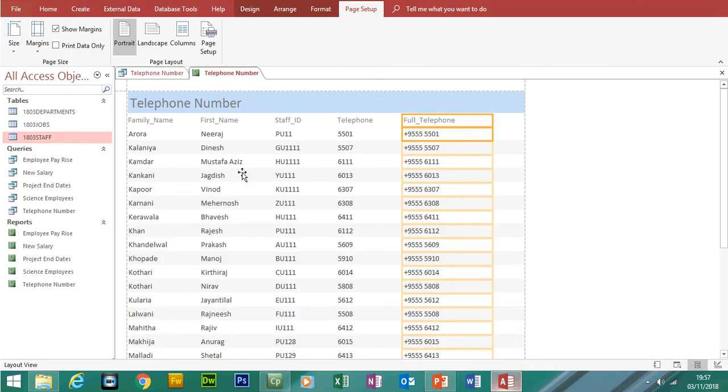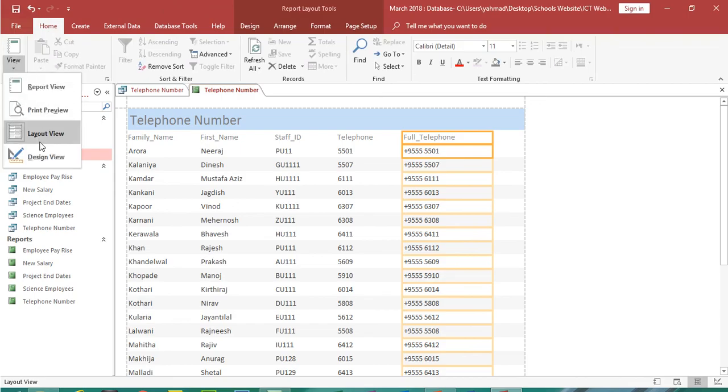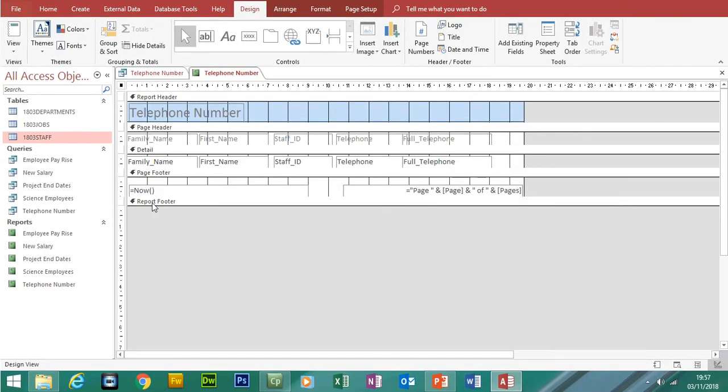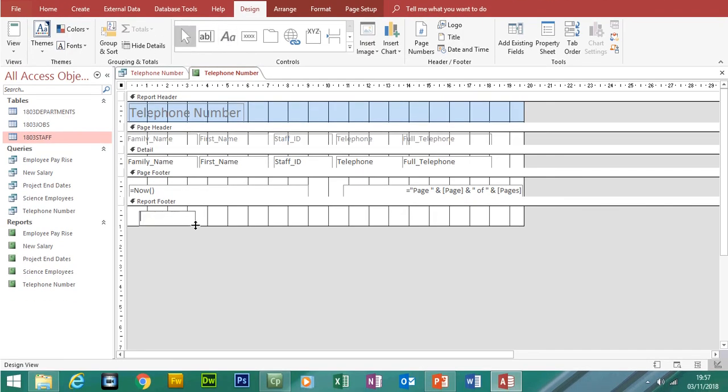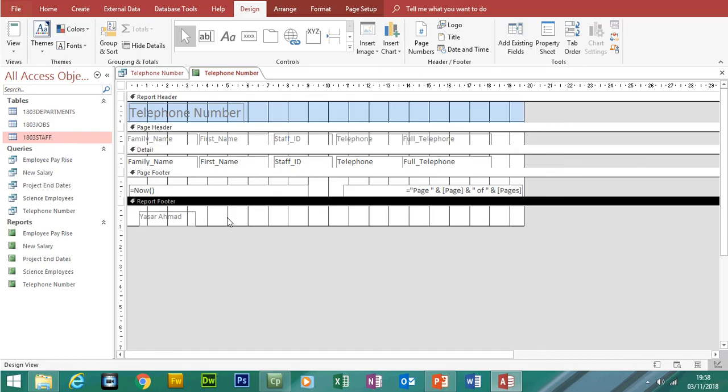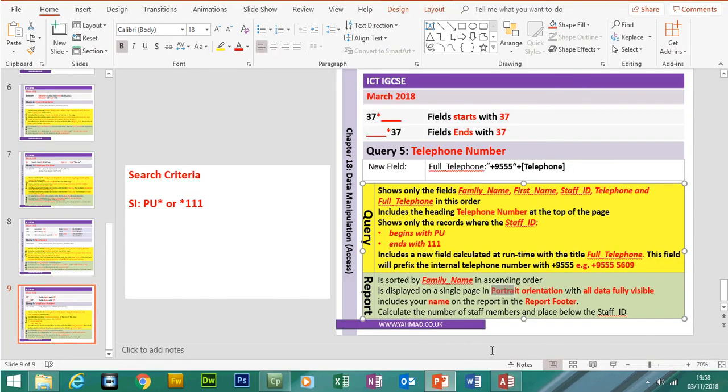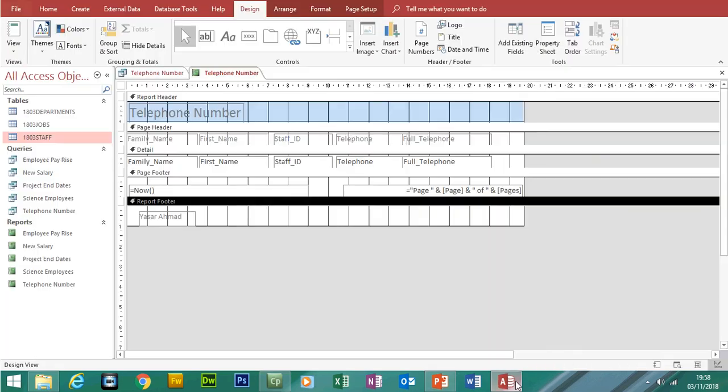Let's put my name in the report footer again. So if we go to design view, let's open up report footer. Let's add your name as a label. Okay, and then calculate the number of staff members and place below the staff ID.